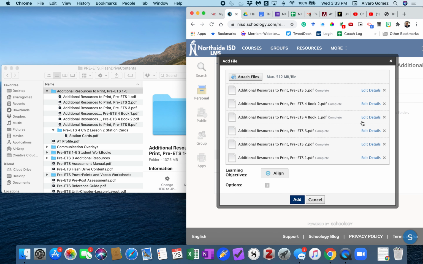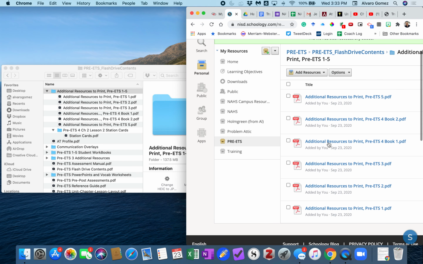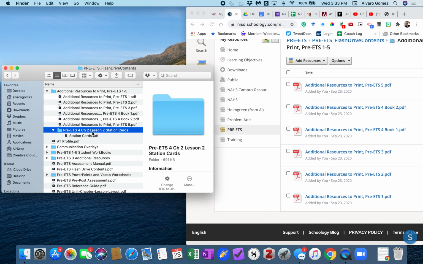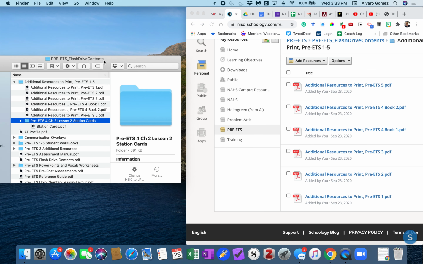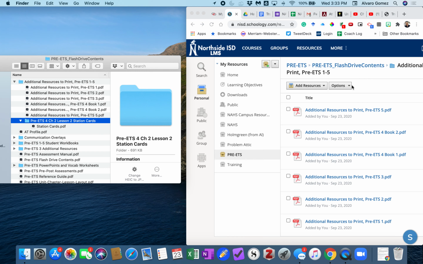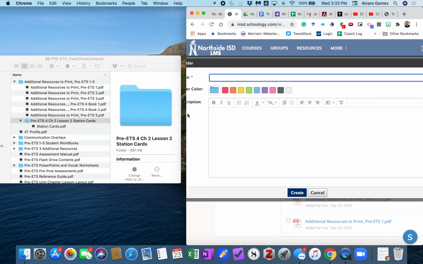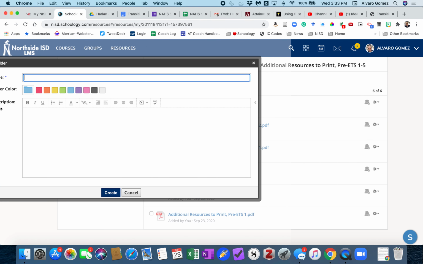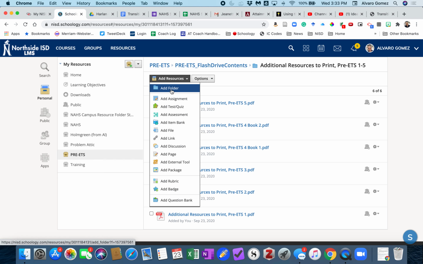Okay, so they're complete. So I'm going to hit add. Okay, so all of these PDFs, now they uploaded. Next thing I'm going to do is I have this folder right here, the pre-ETS chapter 4. So what I'm going to do is I'm going to move this over here a little bit to the side. So back in my Schoology, I'm going to go to resources, add a folder. This window right here, let me maximize this so you can see what it is. So add resources. I'm going to create a folder, so I'm going to hit add folder.